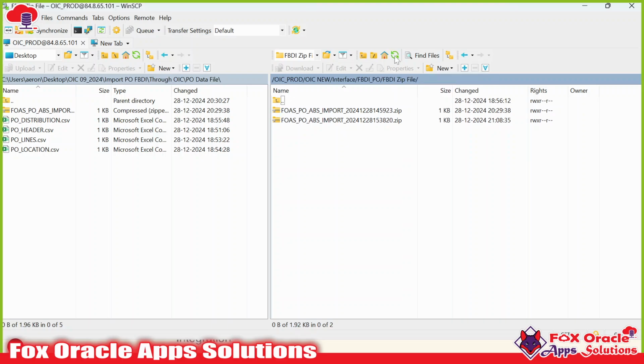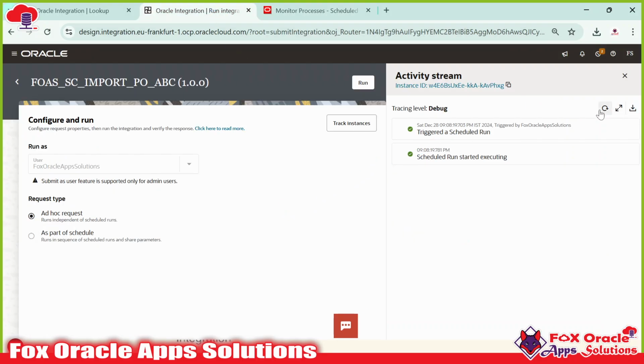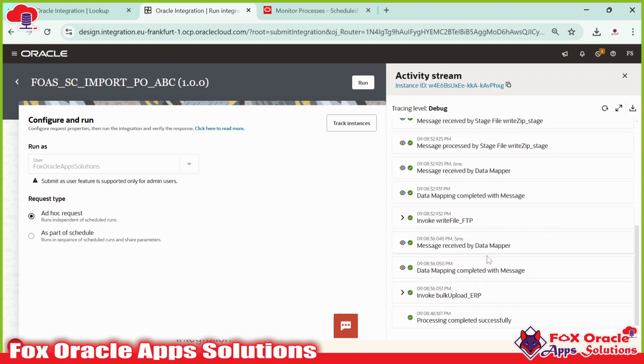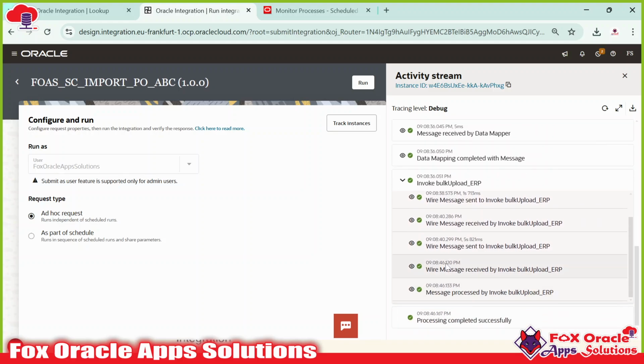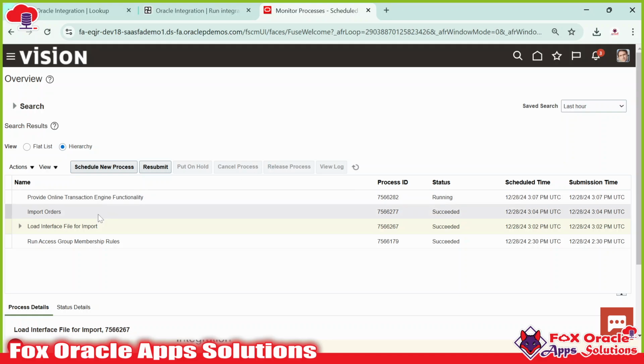Just waiting to complete the integration. You can see the new file 820 created here, the new zip file we got here. And if you go to this monitor here, let me show you the process ID. You can see import bulk is loaded and executed, and the response of this import bulk, you can see here what we got: the process ID. You can see the result is the process ID. What is the process ID? 756631. Copy this one.